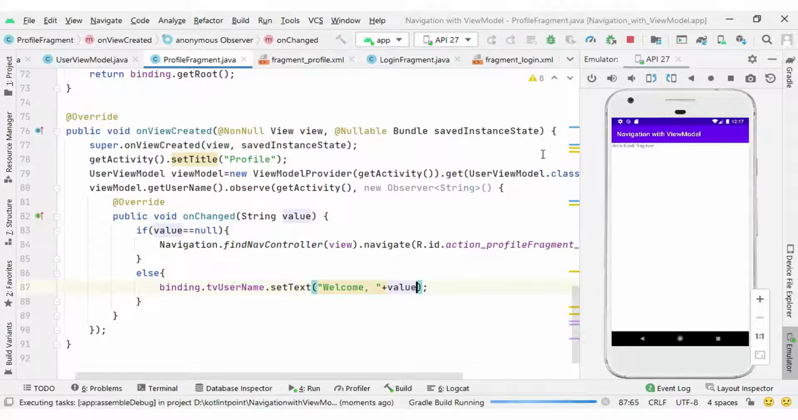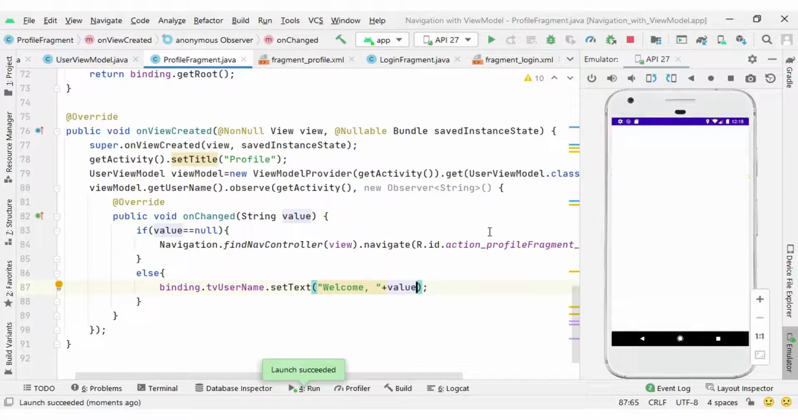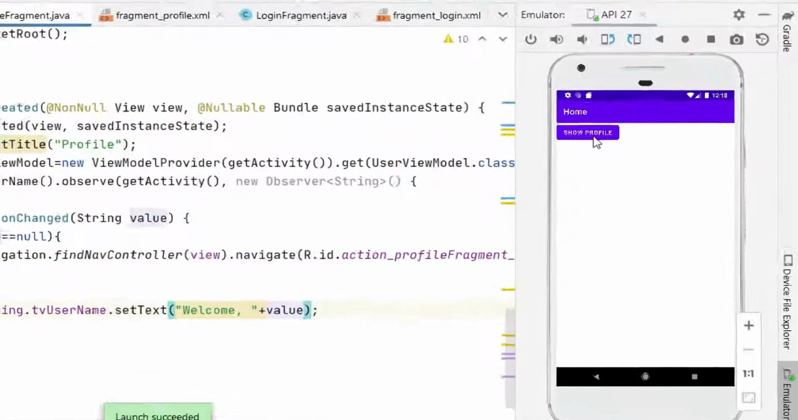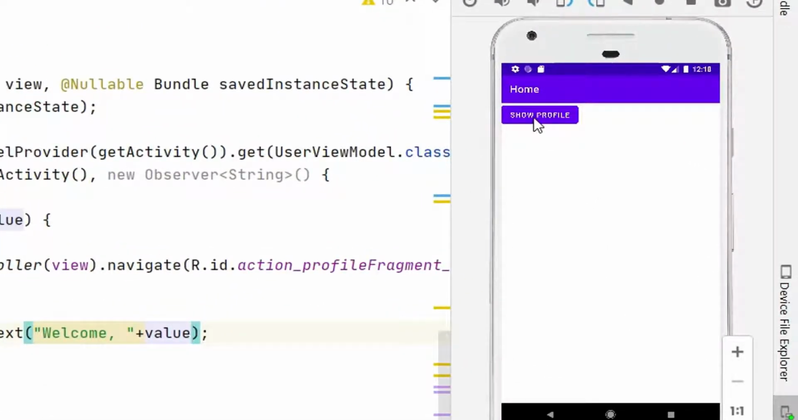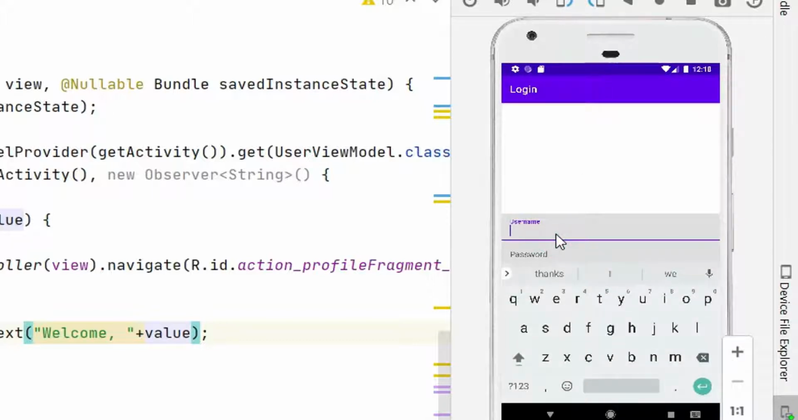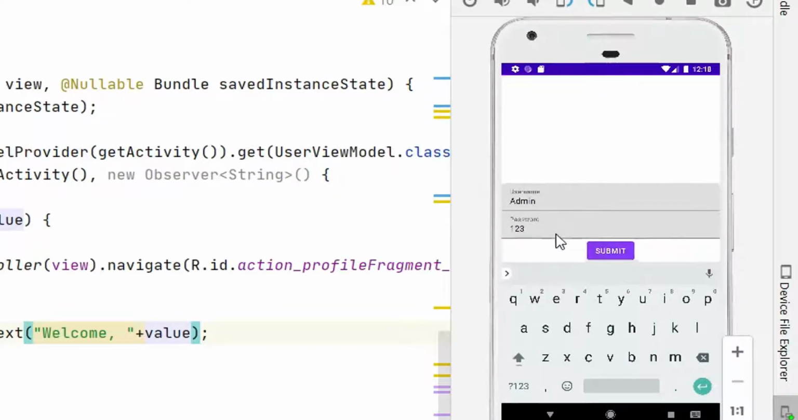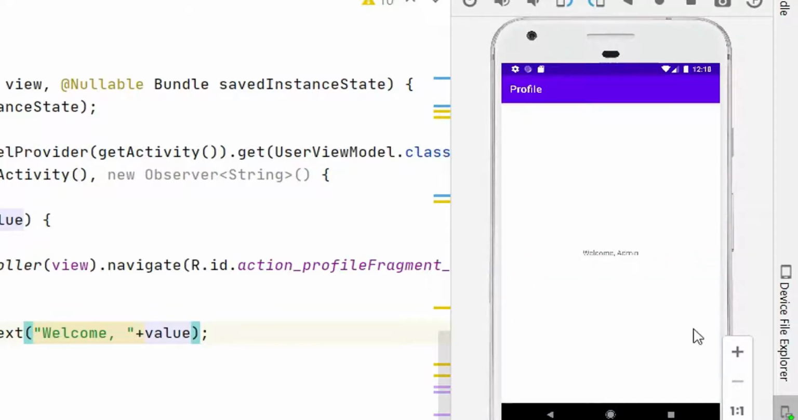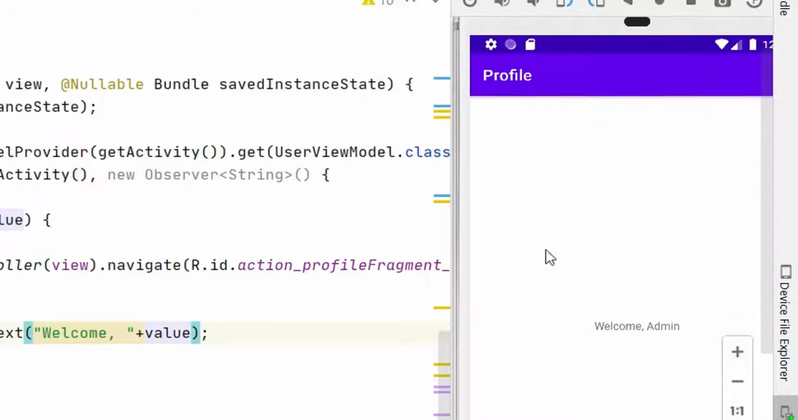So with this, if I run and check the output, so guys, again we are back to the home fragment, and if I click on the show profile, then you can see it will redirect to the login fragment. We can also see the title in our activity, and with any username and password, if I submit the data, then that username will get displayed here in our profile fragment.